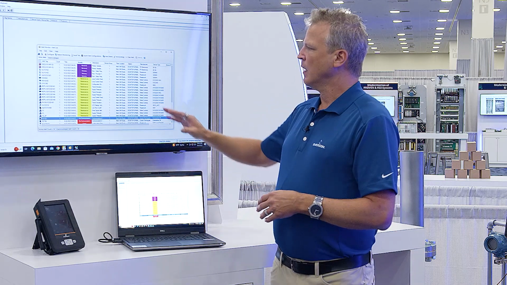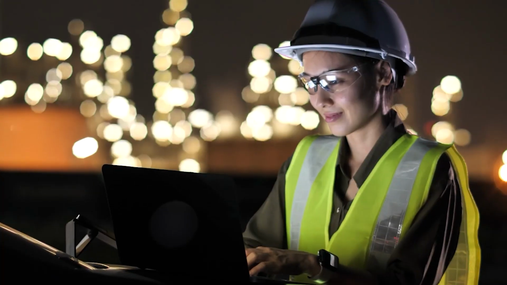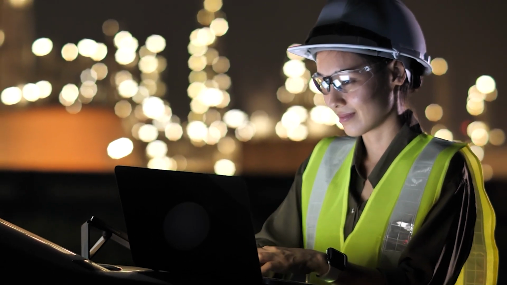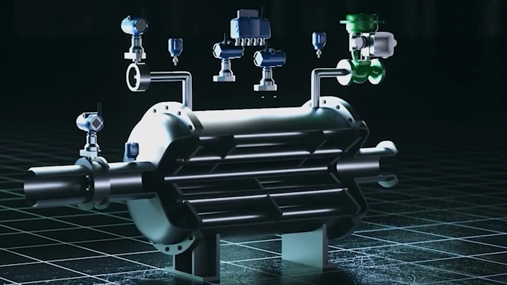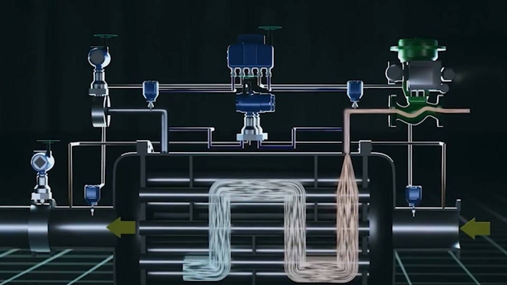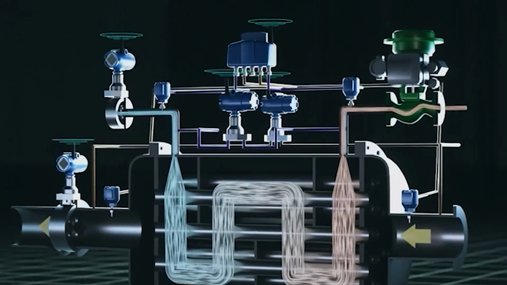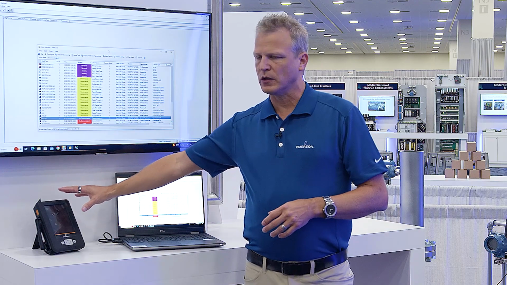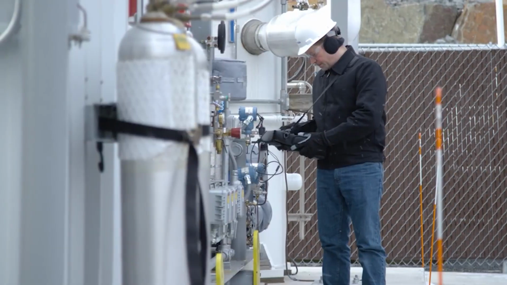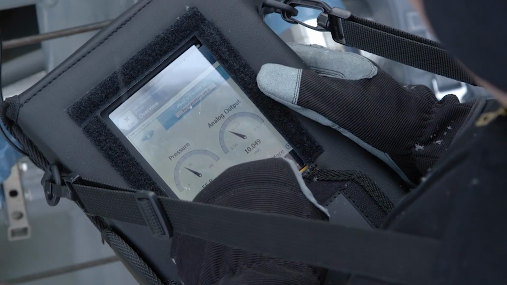If I call up one of those devices, I can then determine, is it something I can correct and take corrective action from the safety of the maintenance shop through AMS Device Manager? Or do I need to walk out to the field and do it physically at the device? And in that case, we can use our field communicator, AMS Trex, go out to the field, connect up to the device, take the corrective action.